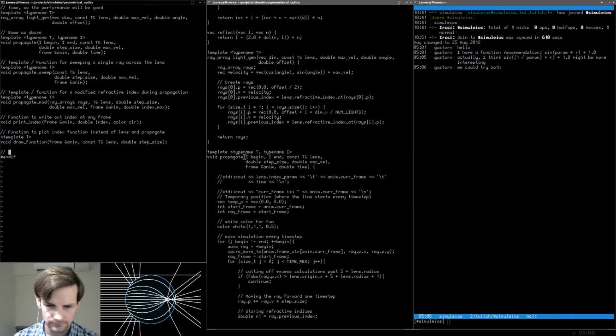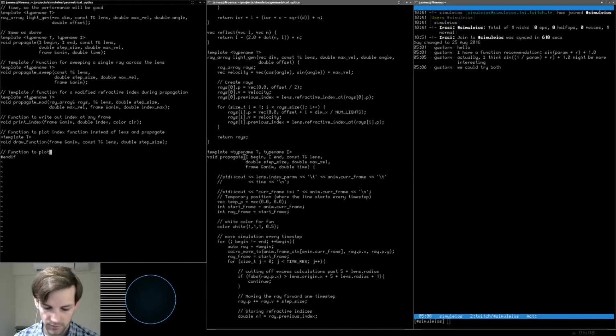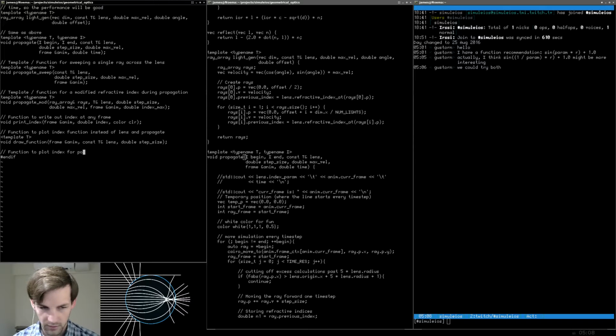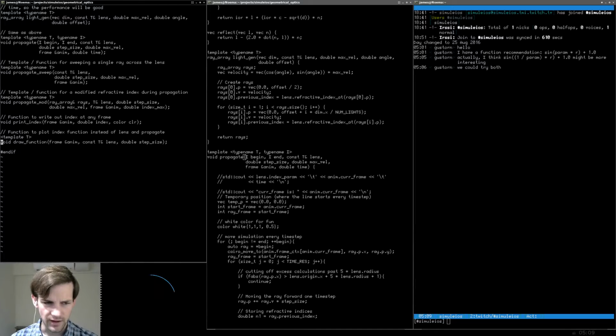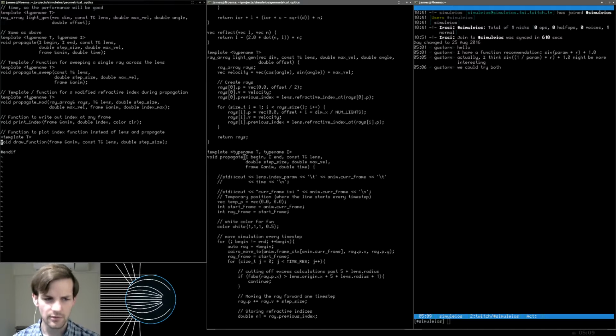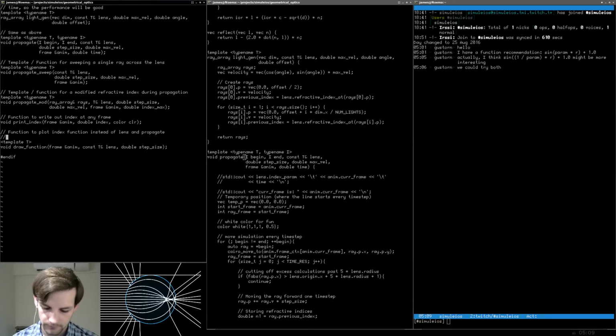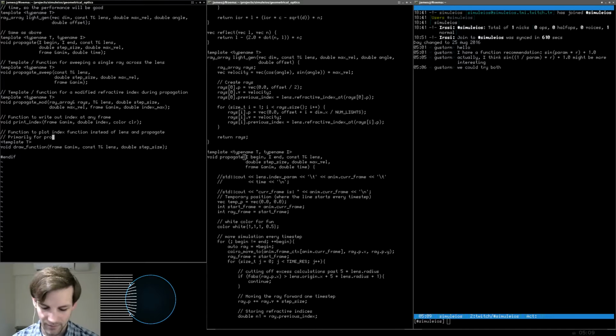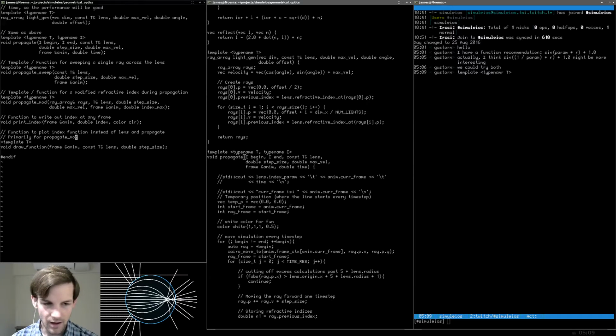Function, did I do this right? Yeah, I think so. And this is going to be a function to plot index for propagate mod. Let me see. It should be okay. I think we'll just do the whole thing here and draw a function. Worst that happens is we draw the function over and over again for no apparent reason. This is primarily for propagate mod. Okay, good. So we are getting there.